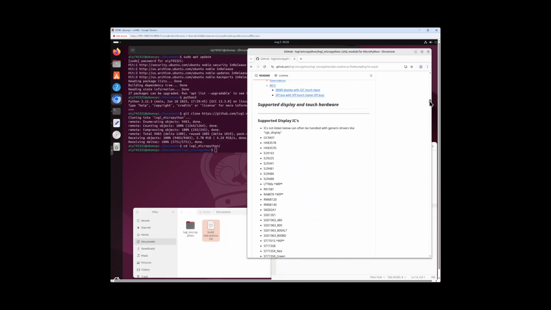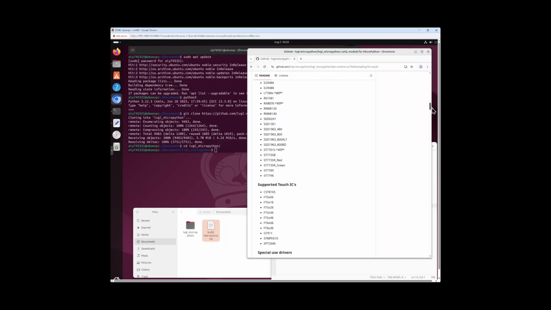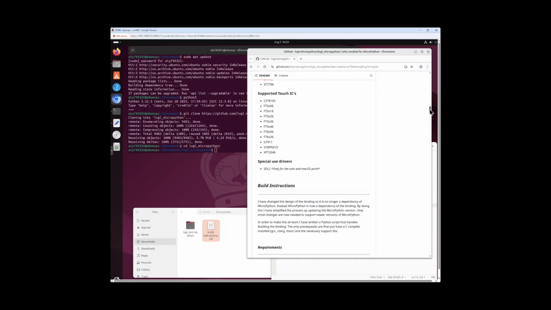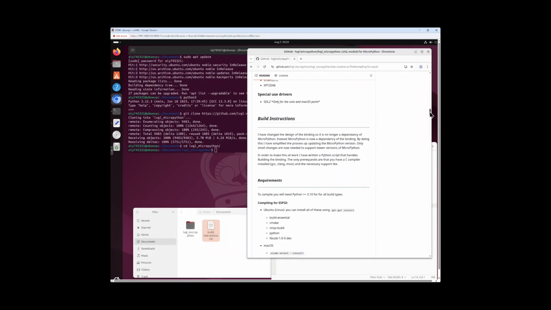Next thing you see in his website is a list of supported displays. And fortunately for us, we see ILI9341, that's our display. And a list of supported touchscreens. Fortunately, there's XPT2046, which we also are wanting to see. So let's continue through the build instructions.